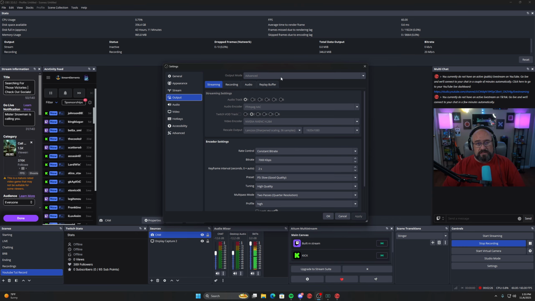This right here is going to be for your streaming. If you're streaming to Twitch, click on streaming. Make sure you click up at the top and change it from beginner to advanced. Make sure to use advanced or you won't have some of these settings.